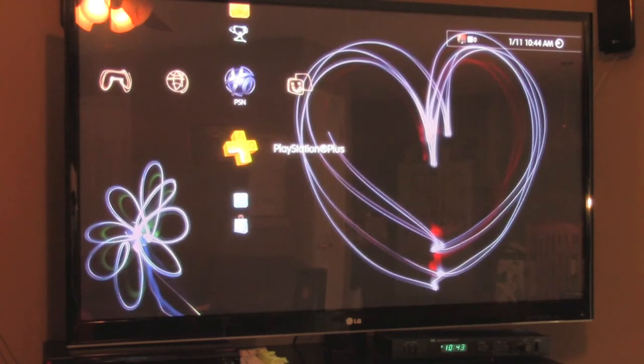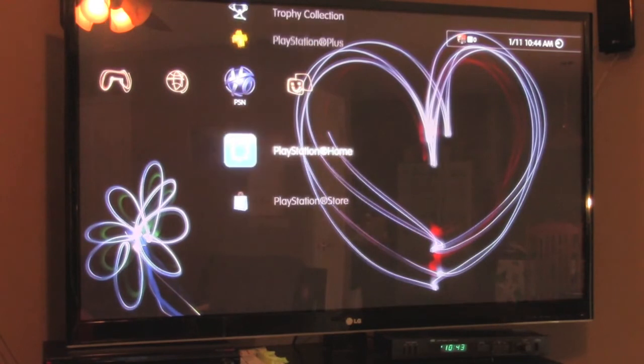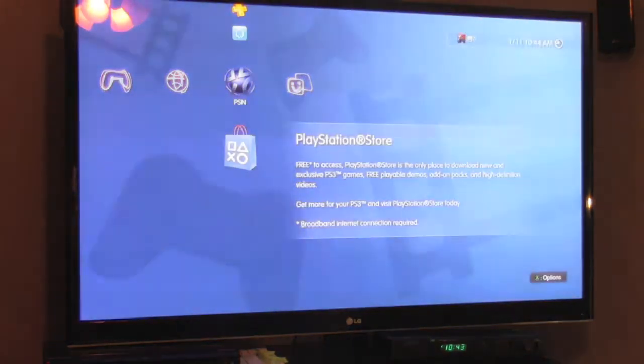I think that this is a really interesting option. It's something that I've really been considering. I've talked to a couple people, read a couple of reviews, so I'm really thinking about leaning towards getting the PlayStation Plus membership. Next, you've got PlayStation Home, and then once again, you've got the PlayStation Store.